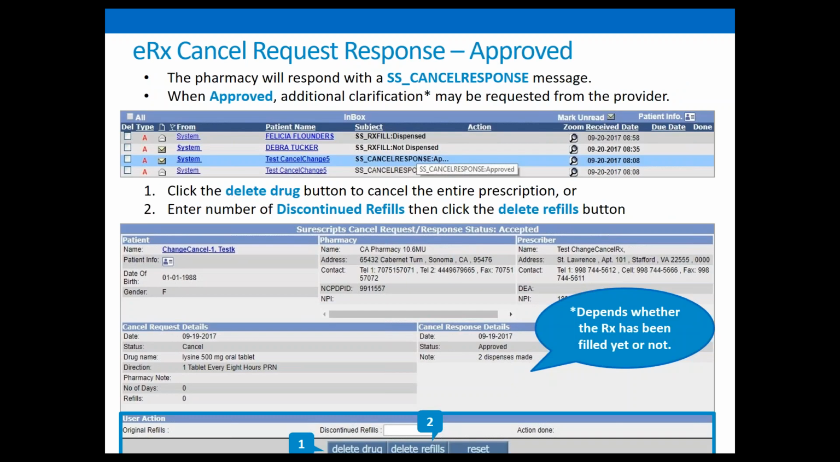Now the pharmacy's responding. So you're going to get this cancel response in your message box. When you request to cancel it, that's a transaction you're doing on the PrognoCIS prescription screen by clicking that icon, and it updates the drug type to let you know you requested them to cancel it. Now you're getting a response back from the pharmacy, whether they approved the cancel or whether they're denying the cancel. In this case, they're approving it, but they need you to give them more detail.